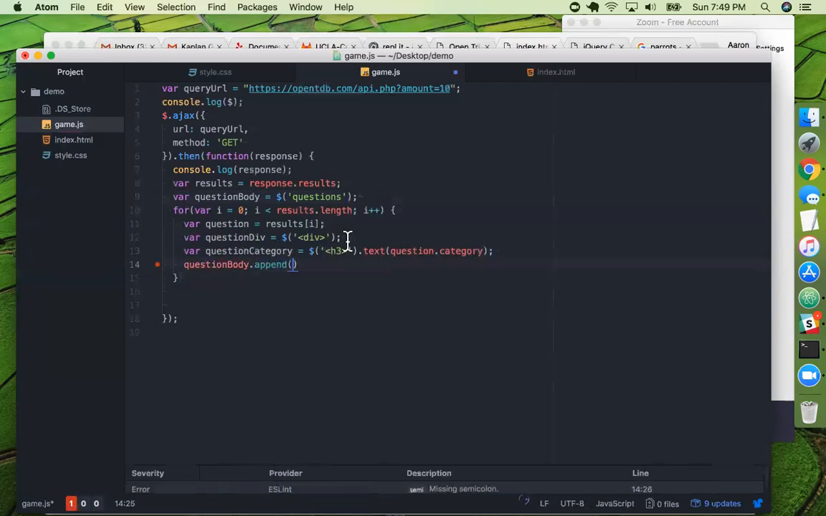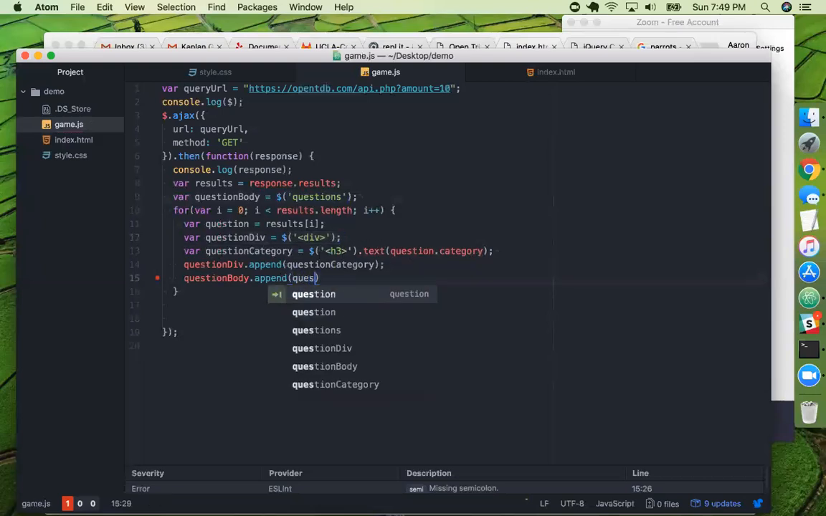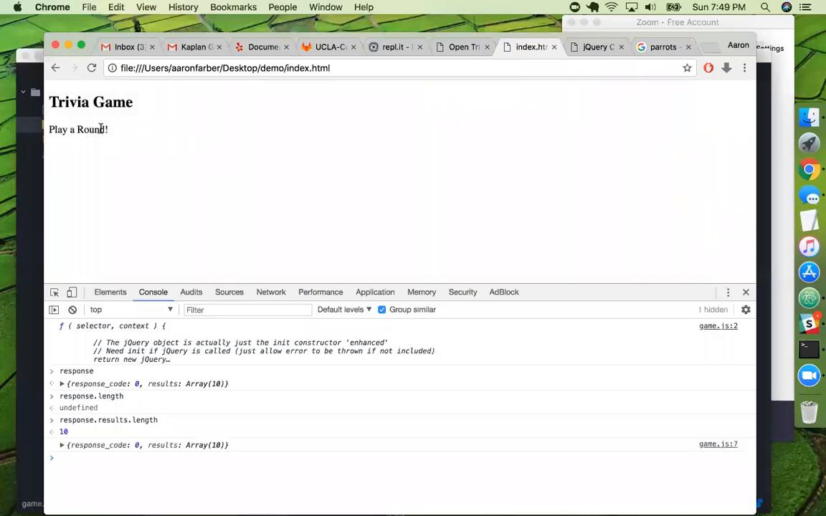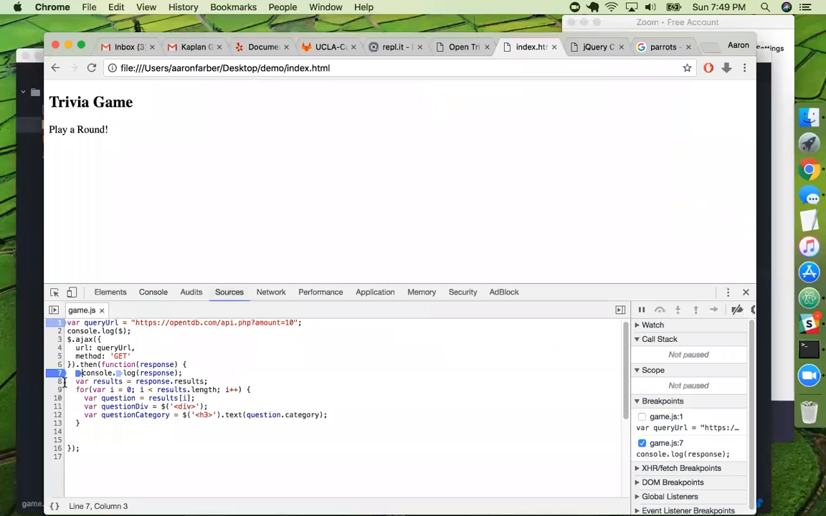Oh, and I guess I want to put the question category inside of our question div actually. So I'm going to do question div dot append question category. Okay, so I'm thinking that we're going to have like a little div just with our h3 inside. Okay, so now I can append our question div to the actual thing on the DOM. So I'm going to take out this debugger real quick.